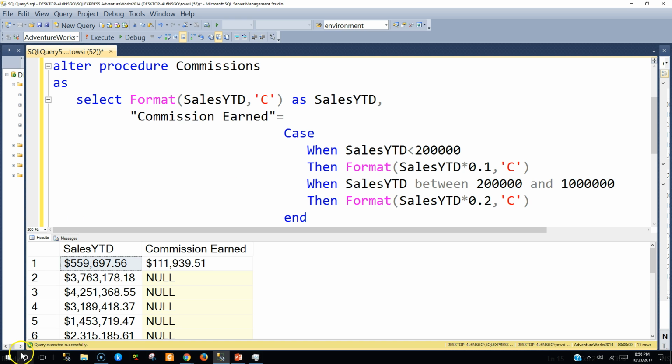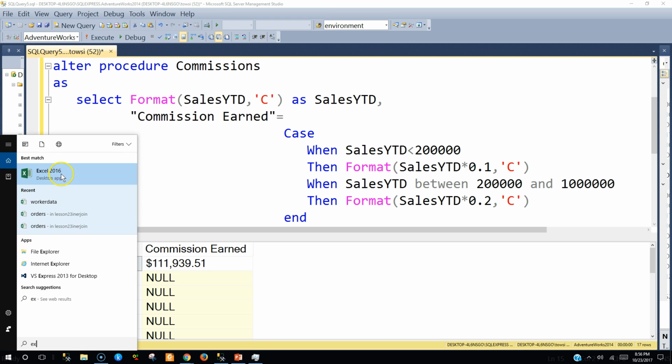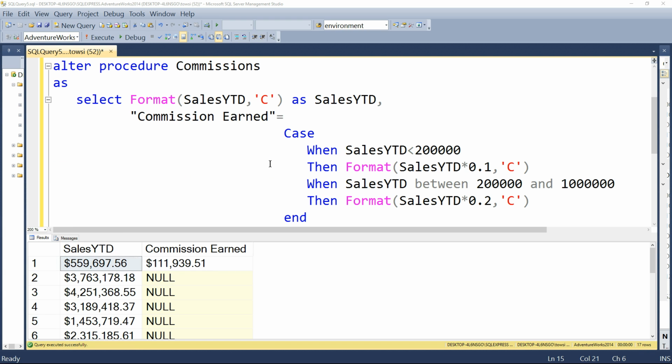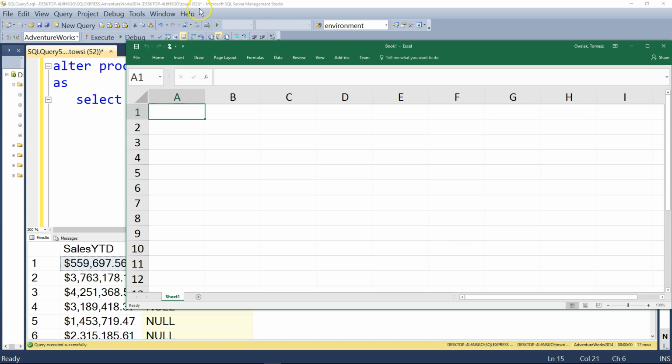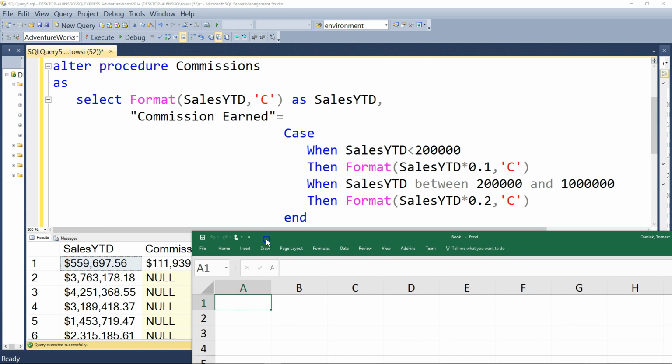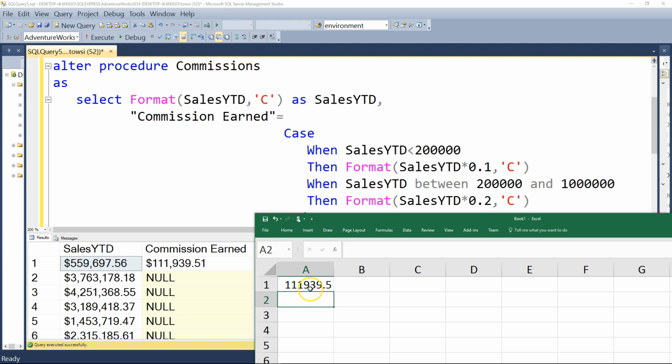So I'm going to do that one time. I am going to use Excel for that purpose. I just want to confirm that everything is working as expected. All right, so I've got Excel open here. I'm just going to type equals. I grab that value, 559,697.56, and then multiply by 0.2. I hit enter, and I get 111,139.5. You see? So that confirms it's working correctly. That's how you can check, right?